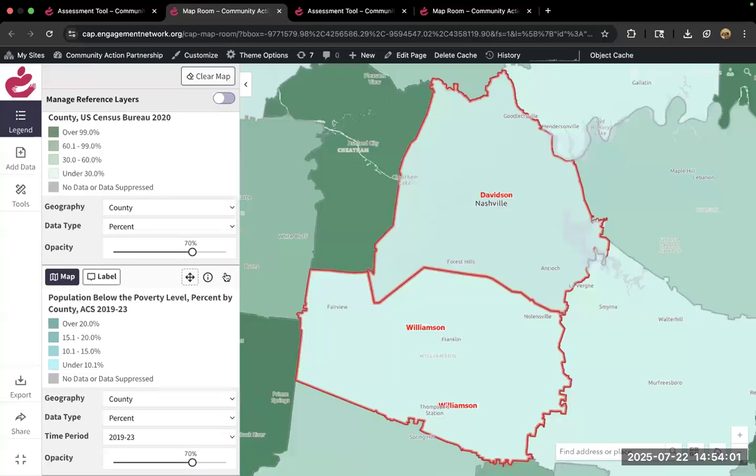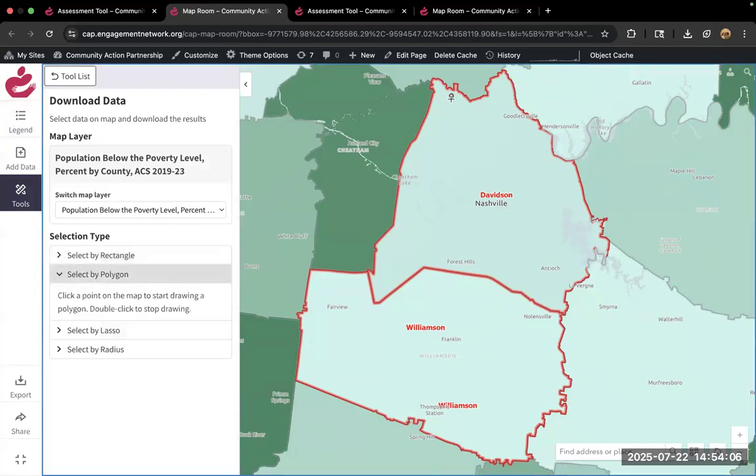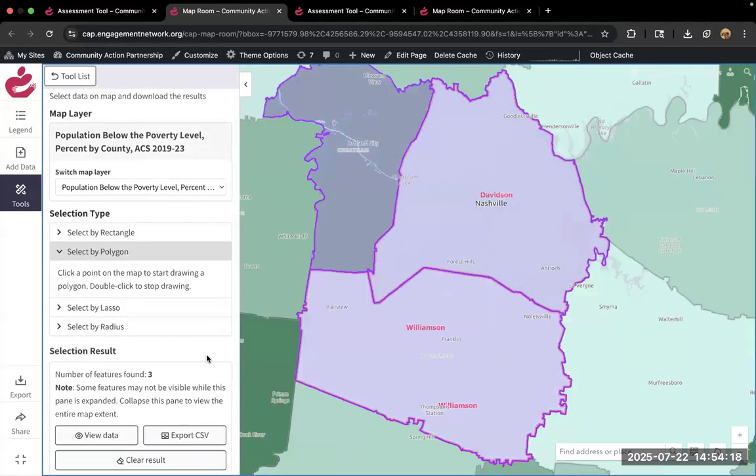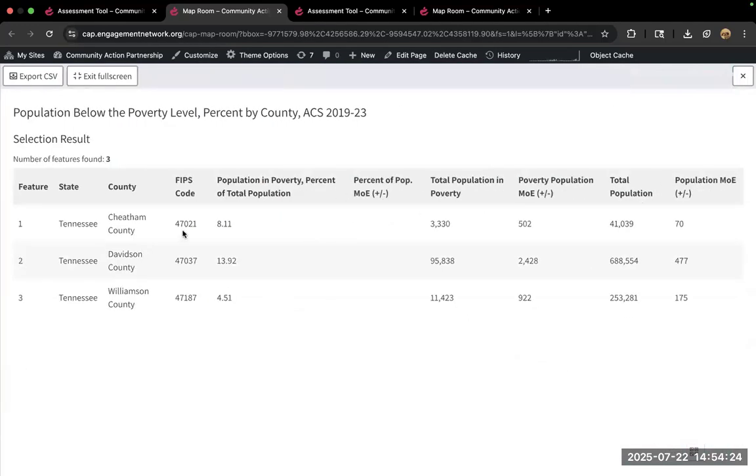Oh, sorry, you all. Okay. Download data. And then we are going to select by polygon. You're going to outline your counties, which is a little clunky, but the results are really nice. Every county your shape touches is going to be included. So I accidentally included that one. So there we go. And then we're going to click view data, and it's going to give you a nice table that gives you your county name, your FIPS code, your population and poverty. We don't have a margin of error for the percent, but we have a margin of error here for the totals. And so it's going to give you a nice table view of all your margins of error.